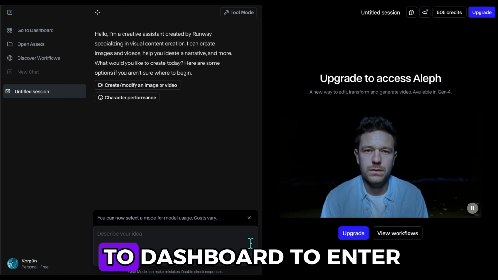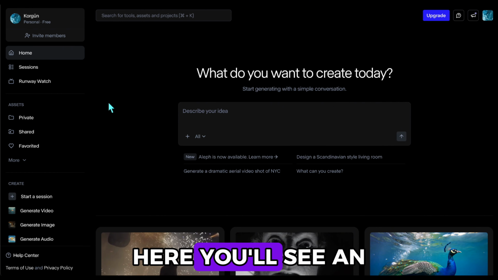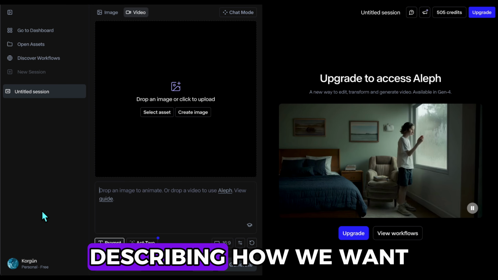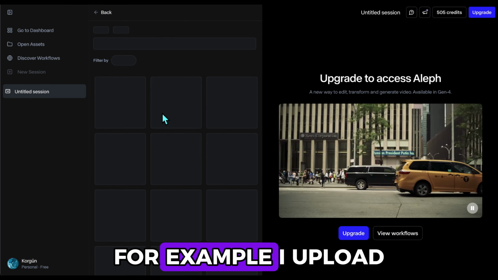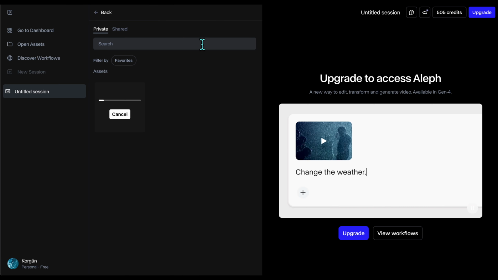After that, click Go to Dashboard to enter the main page. Then select the Video option. Here, you'll see an upload screen and a chat box. This is where we upload our images and add prompts describing how we want them to move. For example, I upload my first image, then add a short prompt underneath to animate it.